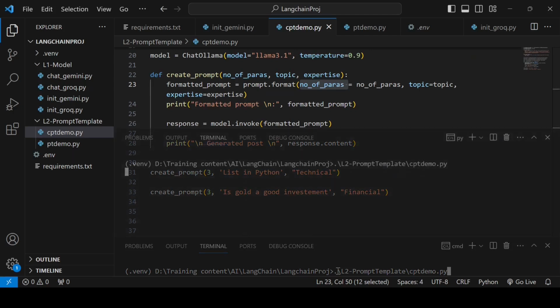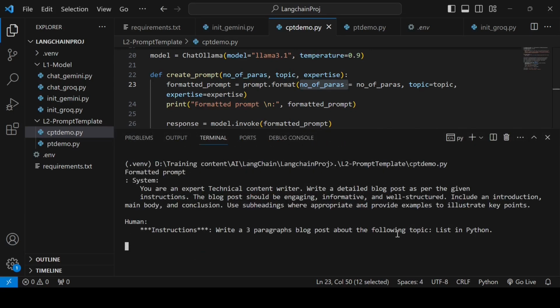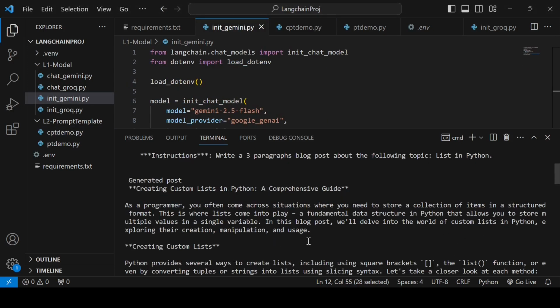Okay, so on running now, we'll first get a formatted prompt. So now you can see we have two separate messages, system and human, and in system we have this expertise also now injected, which is also parameterized, and in human message we have 3, which is coming from number of paras and topic. So as you can see, for first one it has given, again it has given creating custom lists in Python. Every time it gives a new title, means something a little different. Last time it did comprehension of list, this time creating custom list.